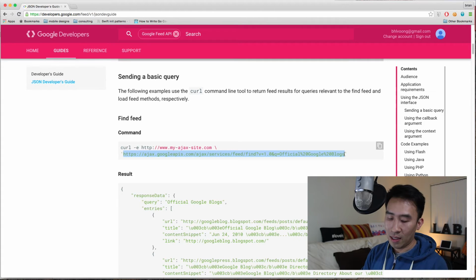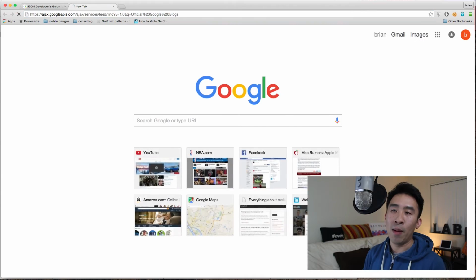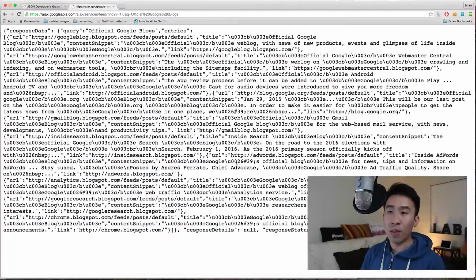Now, the way we manipulate that to print out something legible is, let's copy and paste that last bit, open up a new tab, and paste it into the browser. Now, this is the exact same text we saw in the terminal. So how do we make sense of it?